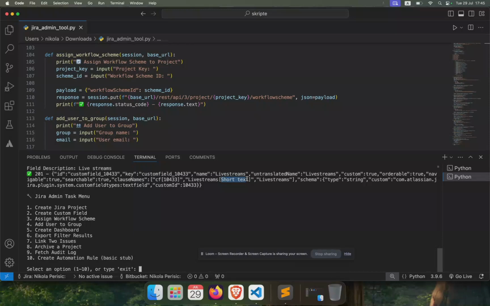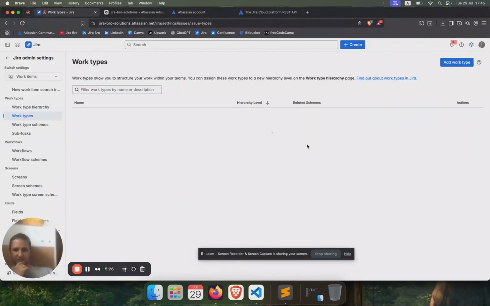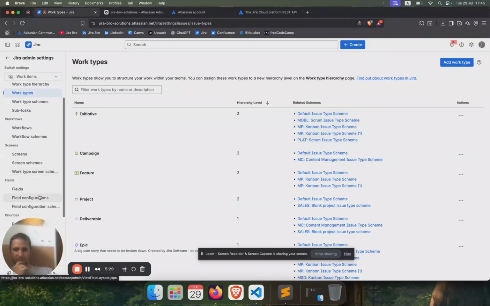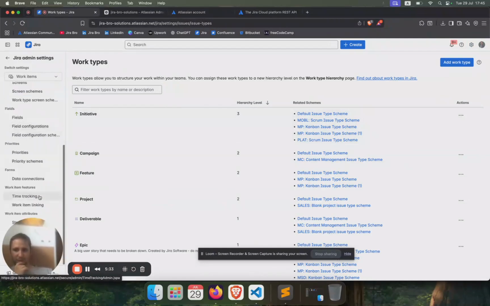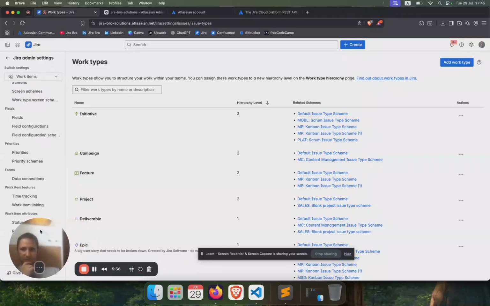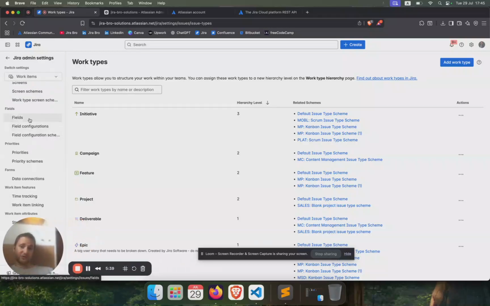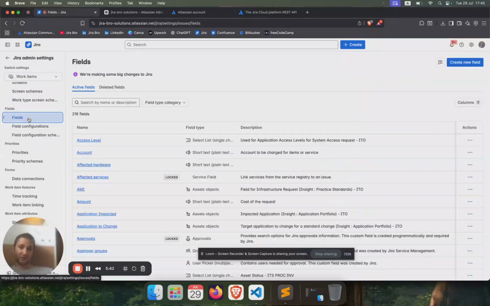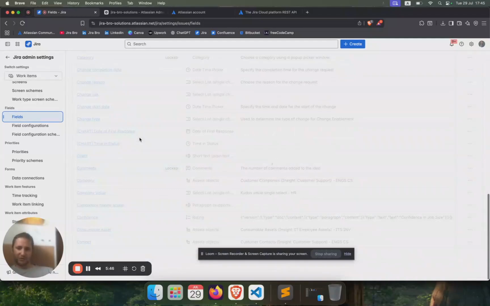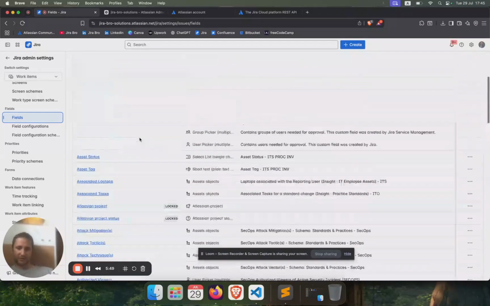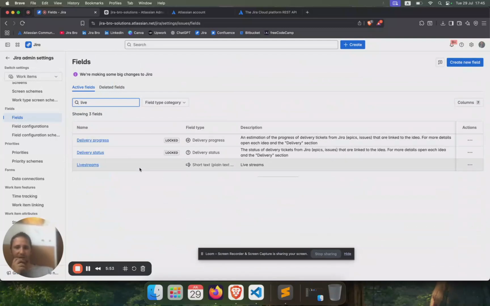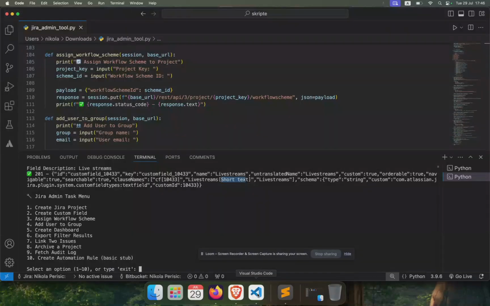How do we investigate this? We go to our work items and we're looking for our custom fields. Now those are named fields right here. And the one that we have created is the live streams. And as you can see, live streams, it's the short text. I didn't apply it to any of the screens yet, which was not the purpose of it. But then again, it also works.